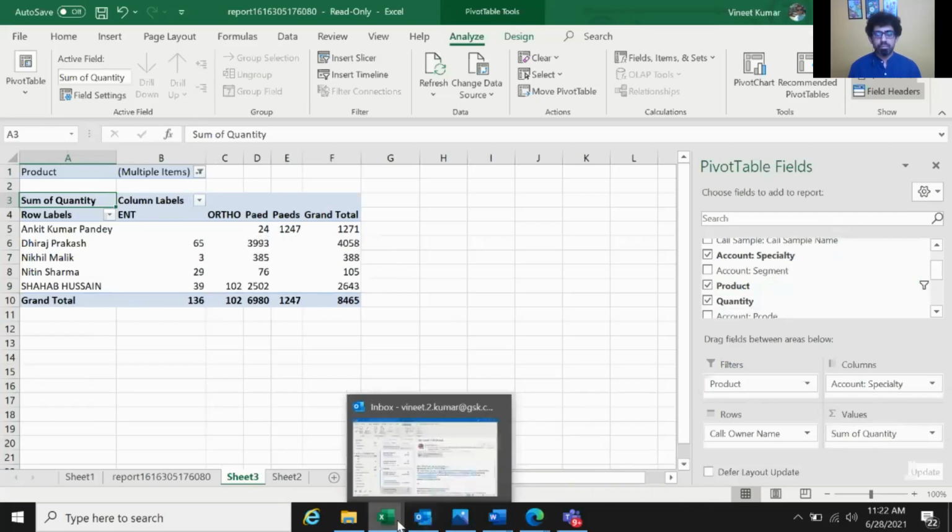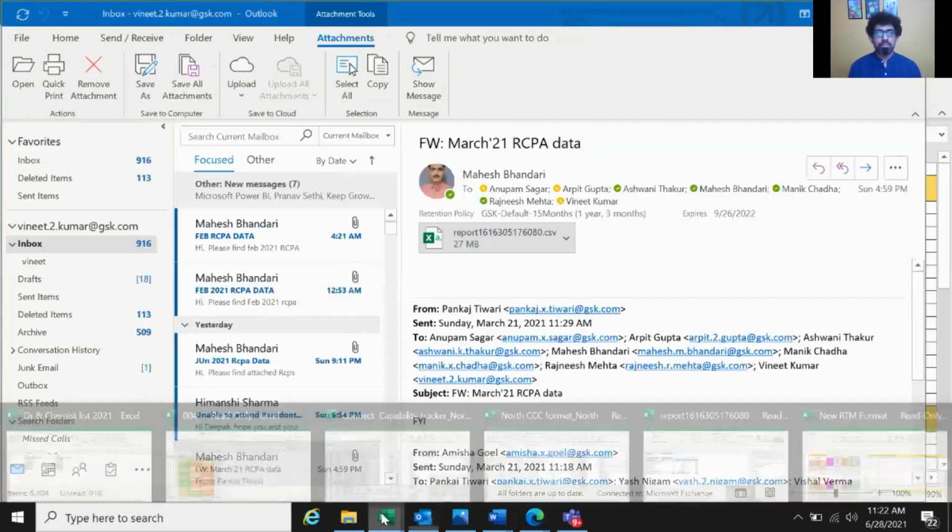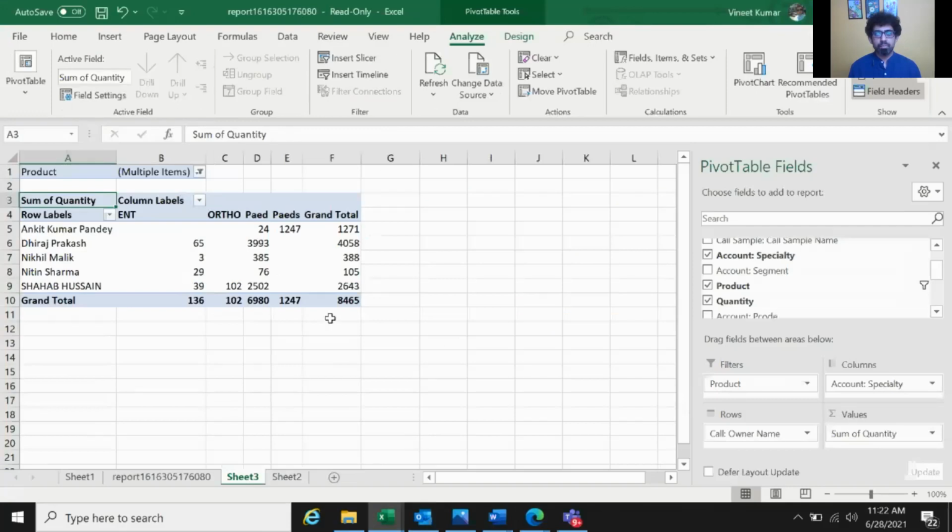So in this format, suppose these are empty fields all over. So more than 33 prescription share, the Crocin part will come here. So I need to extract this data from here. I'm not able to get how to extract this data. What does more than 33 mean? You have to explain that first.